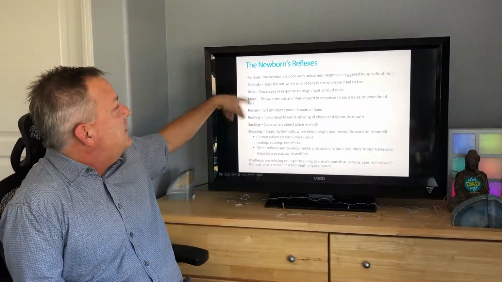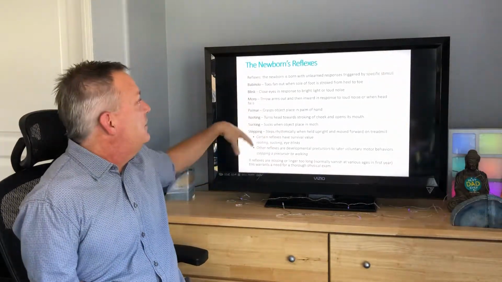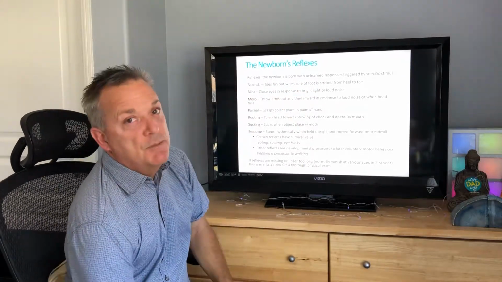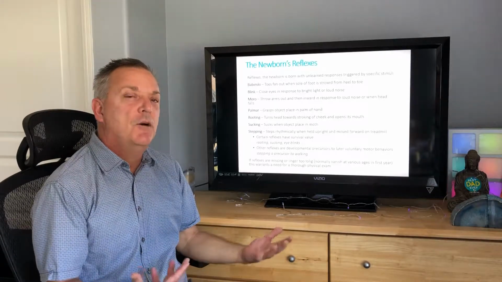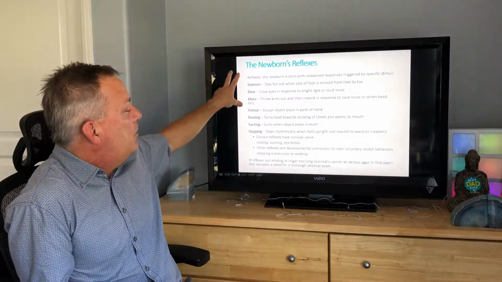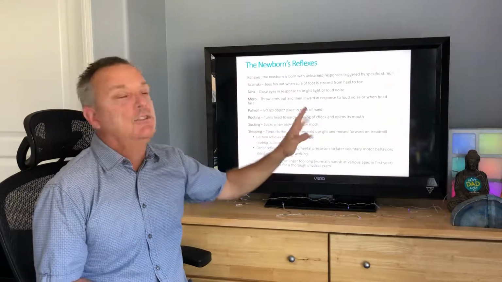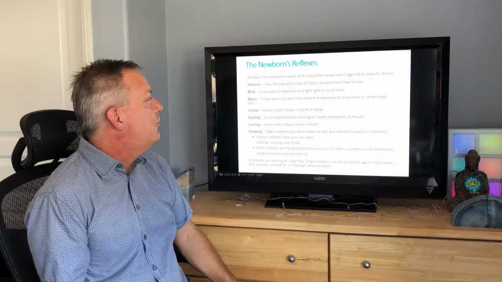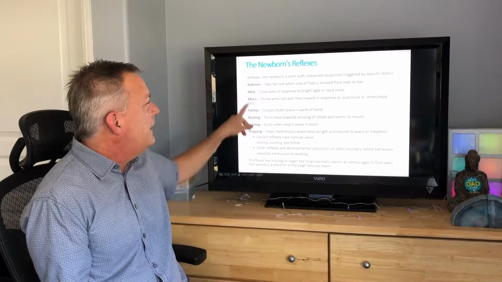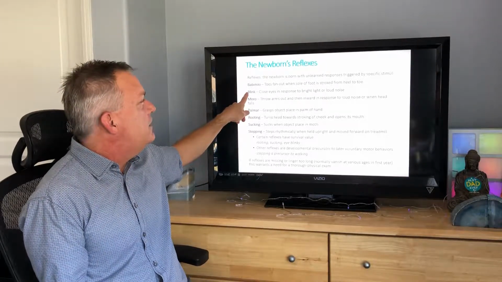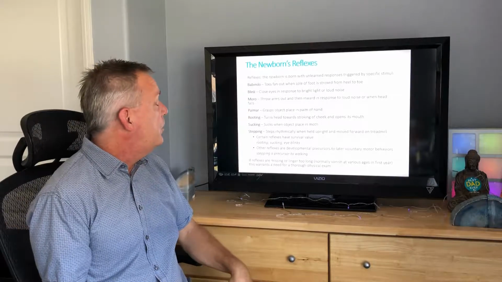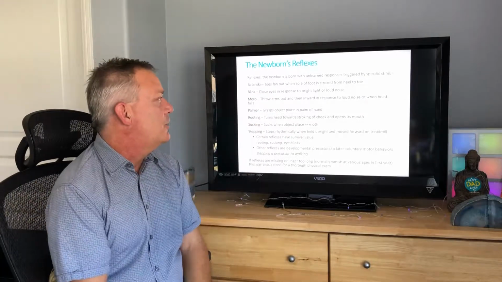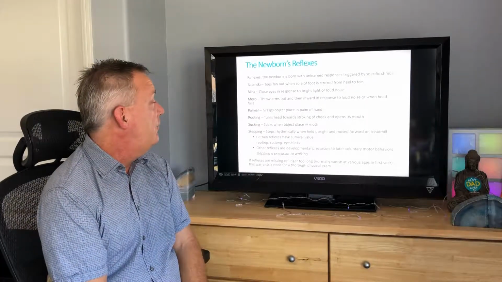The reflexes, fascinating to see when you have a kid, all these different ones. Unlearned responses triggered by specific stimuli. So we have unlearned responses that help us to adapt to the world or prepare us for later development. The Babinski: toes fan out when the sole of the foot is stroked from heel to toe. Blink: the baby closes eyes in response to bright light or loud noise. The Moro reflex: throw arms out and then inward in response to a loud noise or when the head falls.